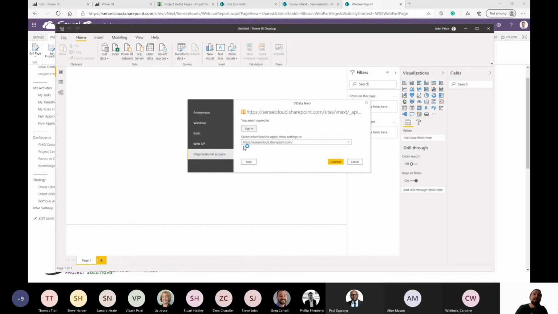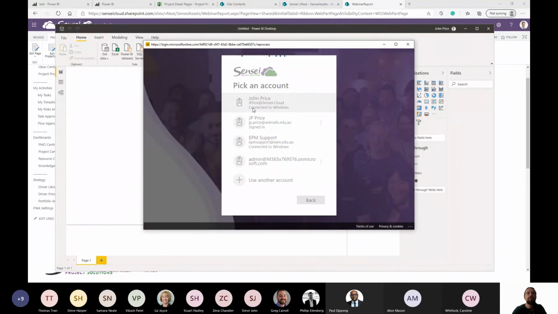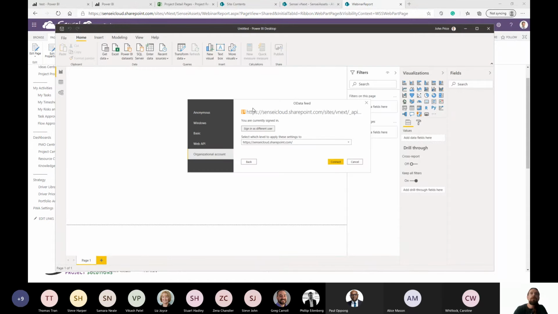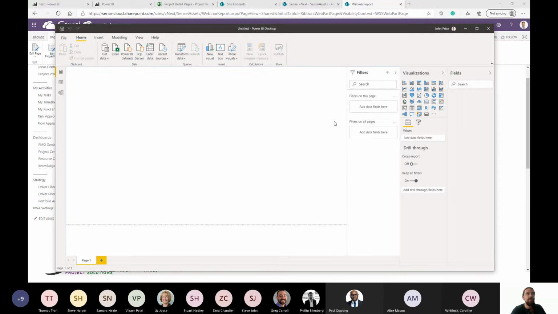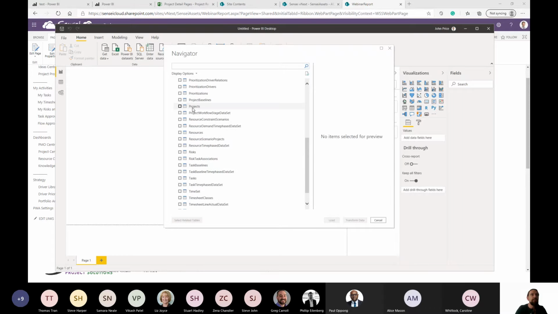Then I'll log in using my organizational account. I'll go to sign in, and now it's going to ask me to sign in using my Sensei account, which I will do. Now I just need to connect. When I click connect, it will retrieve the information from that OData feed for me. As you can see here, it's returned a number of different objects that I can use for reporting. For this one, I'm going to pull in projects, project information.